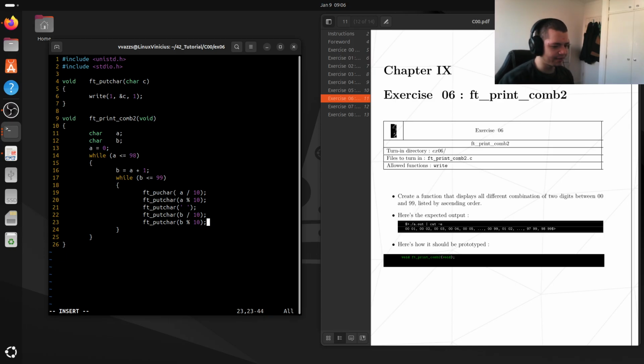Code. Now we have to divide it by a comma and a space. We already know how to do it. If a is different than 98 or b is different than 99, right? Or ft_putchar. I prefer to use write because then we can directly declare on the code itself that it has 2 characters and not 1. So comma space to write here, and then we iterate b++, and then a++.